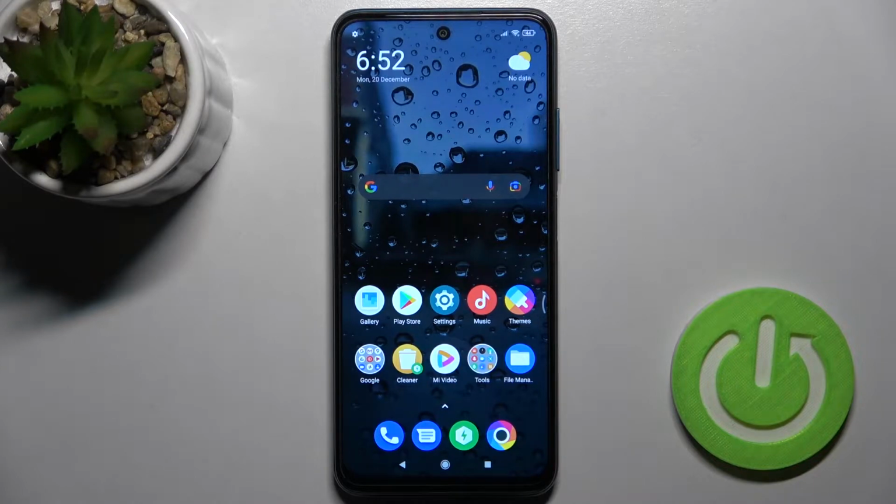Welcome. Today in front of me is the Xiaomi POCO M3 Pro, and I'll show you how to activate quick launch on this device.